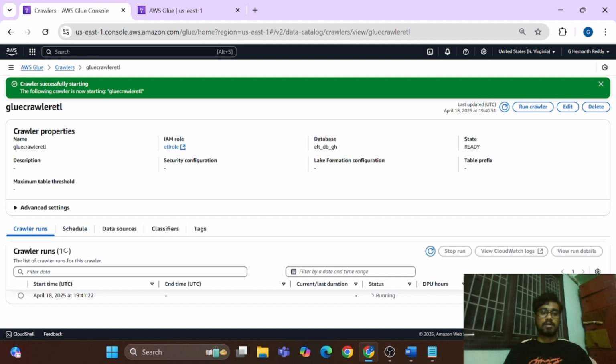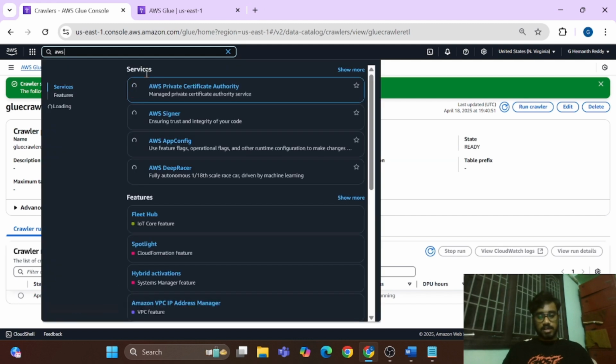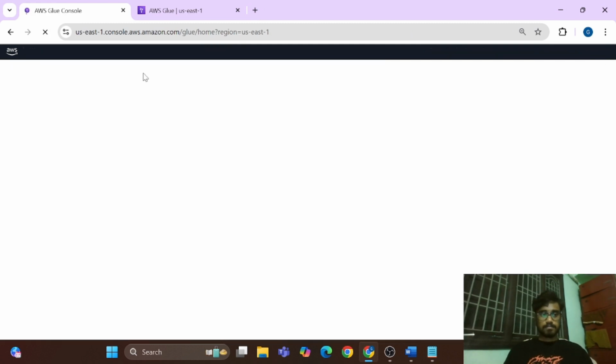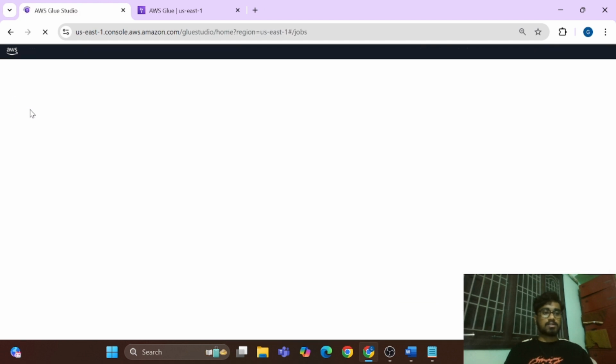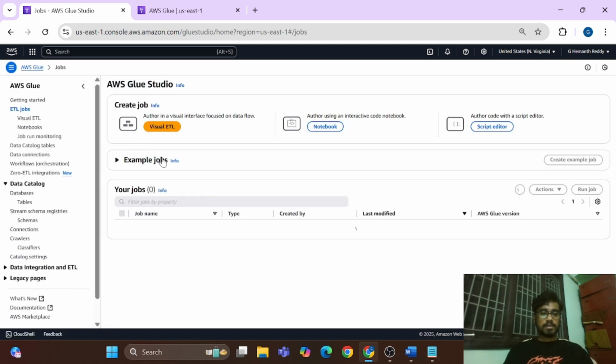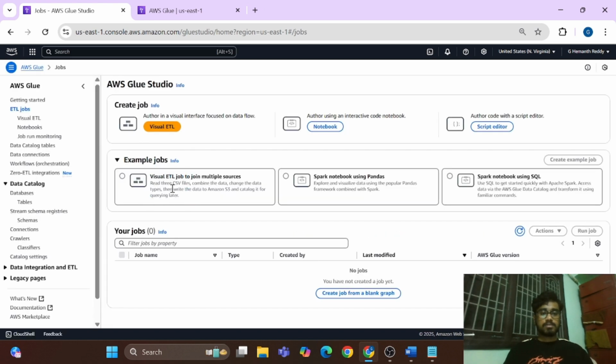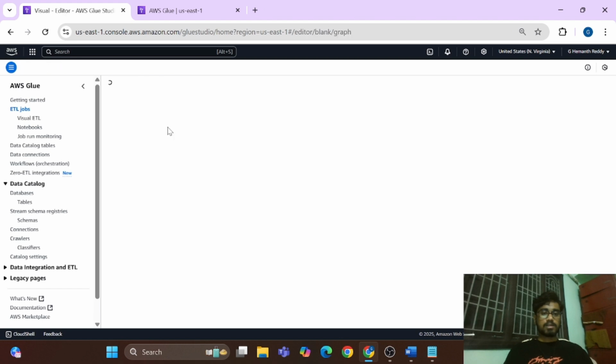So we have created this crawler. This is for extracting data, and for transformation, we have to create a job. The job is created under AWS Glue as well. So go to AWS Glue, getting started, and here you can see ETL jobs. Under ETL, click on ETL jobs. Here you can see some examples which have pre-built workflows for your job, or else you can create your own. Click on Visual ETL.